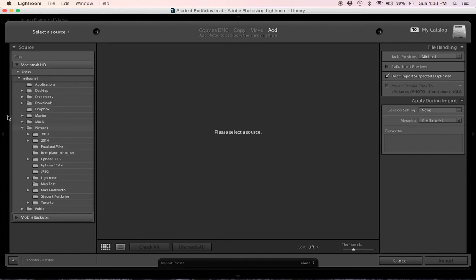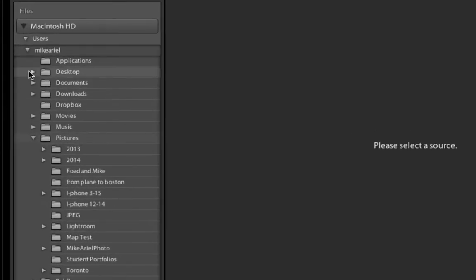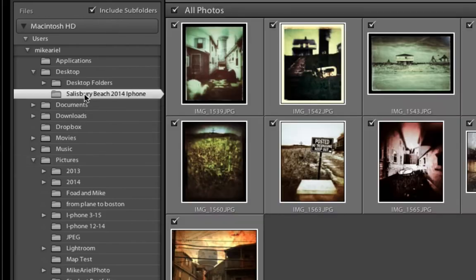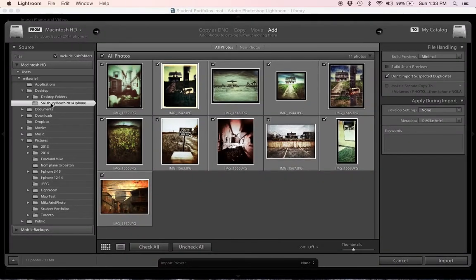So on the left-hand side, I know that the images are on the desktop, so I'm going to scroll that little twirly down there, and I want this little folder that says Salisbury Beach 2014 iPhone. So I click on that, and those are the images. Now, that's not a whole bunch of images, but this is a quick little way to show you how we can put some of your students' work together. They could do a lot more stuff inside the library, and we could do a lot of collections and a lot of keywording and stuff like that, and I'll show you that in another video.